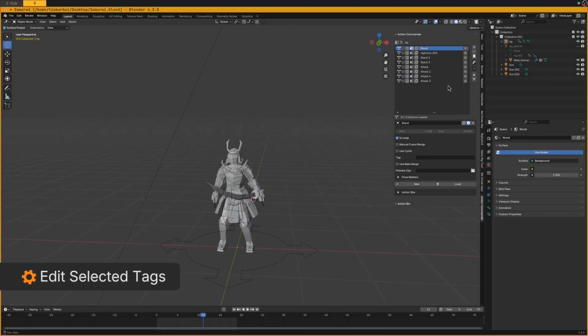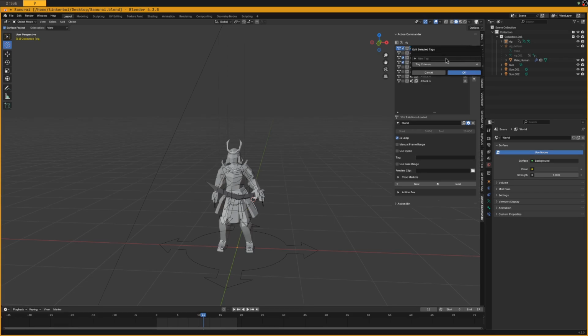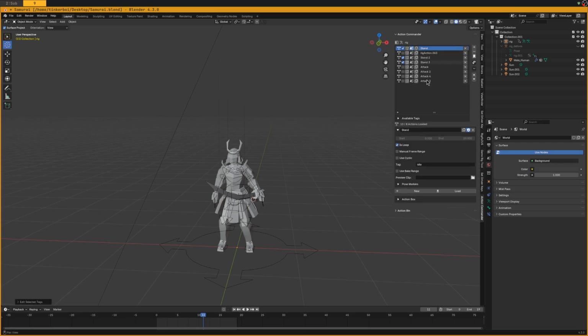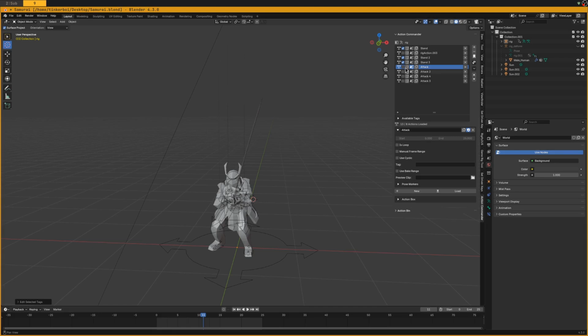Next, we have edit selected tag, which is this button over here. To do that, I need to select some actions. So let me just select all the stand animations, and I can edit selected tag, and I can add a new tag to them. So let's say I call this idle. Now all of them have a tag of idle. And let's select all the attack animations, and I'm going to edit tag. Let's call them offense. Now I have animations that are tagged under idle and animations tagged under offense. And now I can just use the tags regularly.